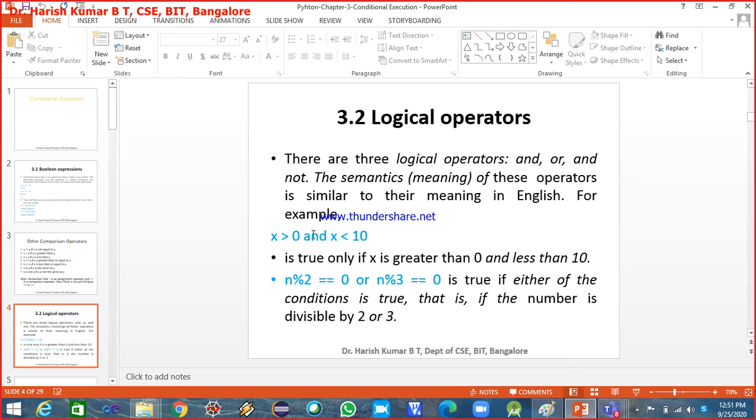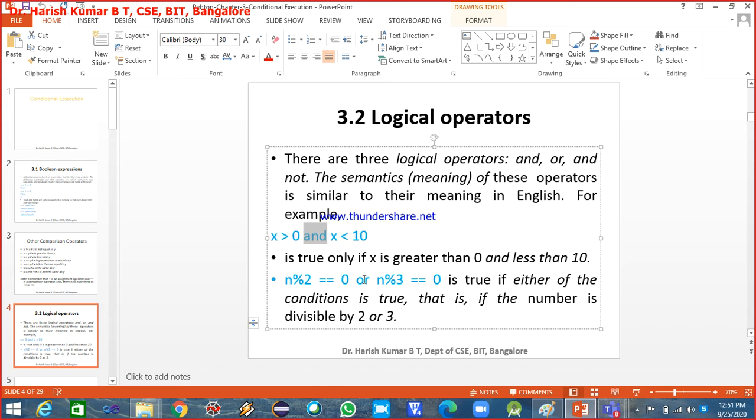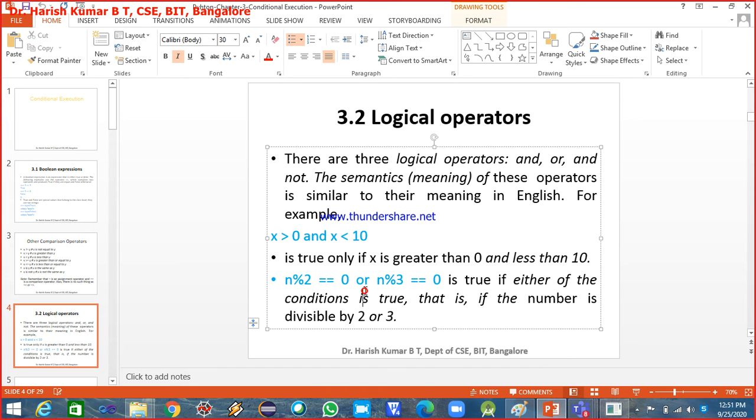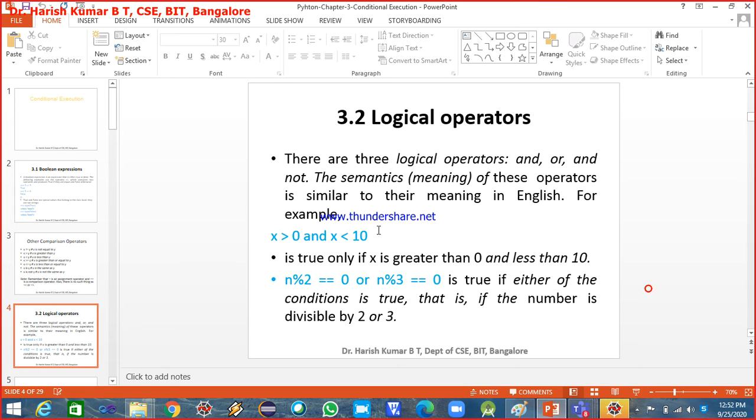So same, how do we write the AND logical operator in Python? It is just "and". And how do we write OR? In the C programming language, the AND logical operator is written using double ampersand, and OR is written using two vertical lines. But here we write it using the word "and", and OR is by "or". So x greater than 0 and x less than 10.